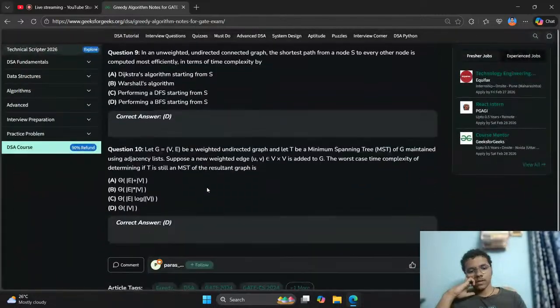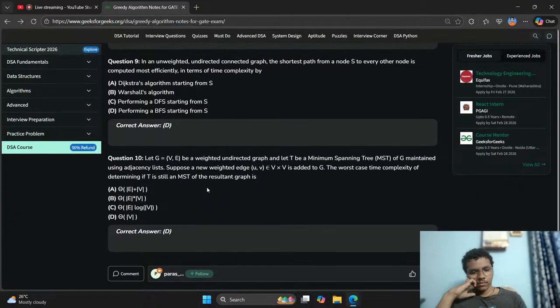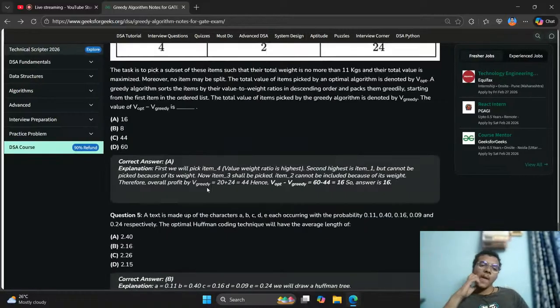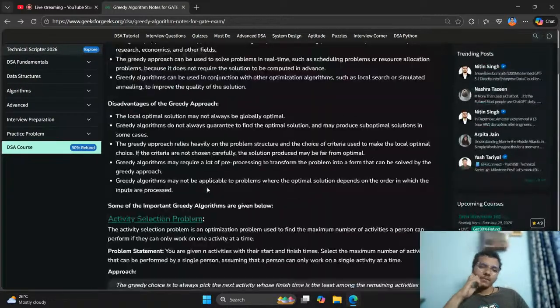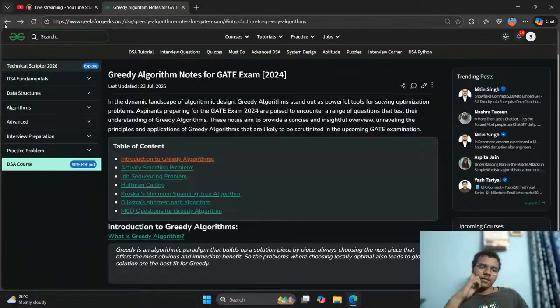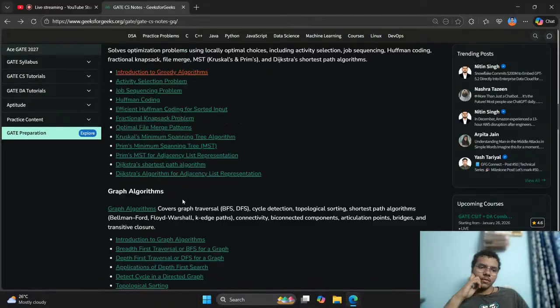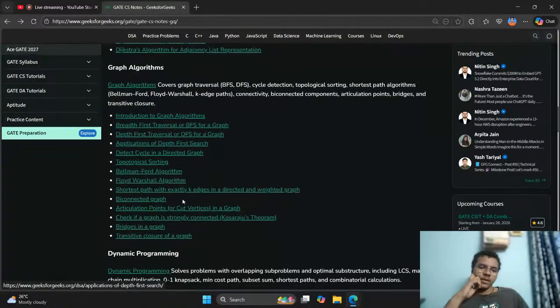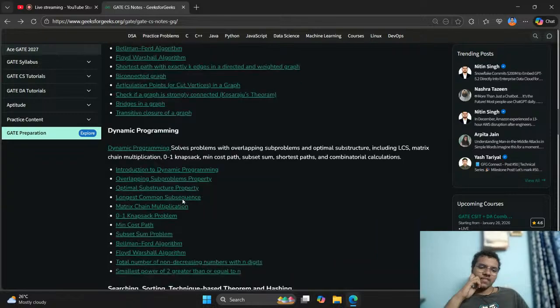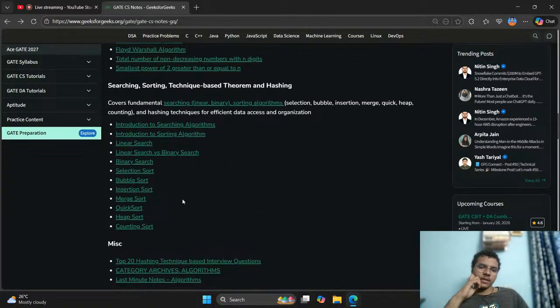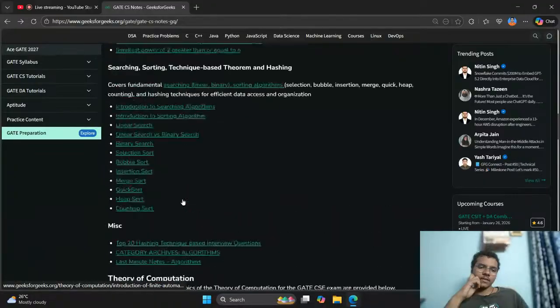Nice questions, right? So there is system design. We need to do graph algorithms, dynamic programming, searching, sorting, technique-based theorems, and hashing.